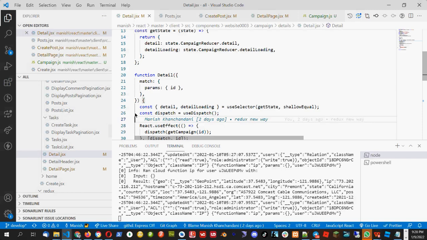Okay, this is the very basic. You have to save in the reducer. You have to call the reducer when someone clicks new post, and hide it when someone clicks save. Any questions? Okay, that's it for today.